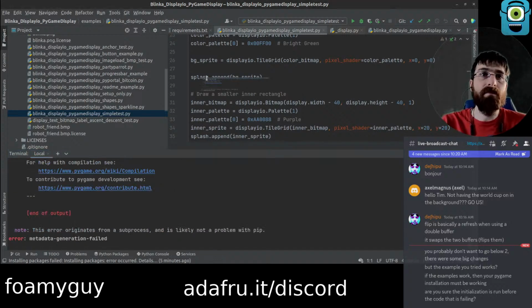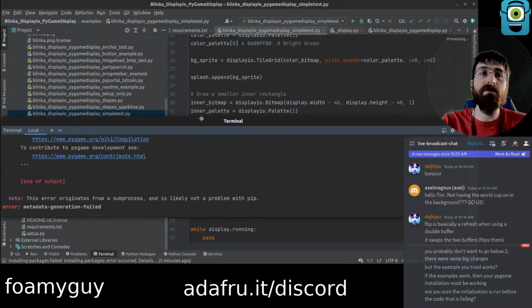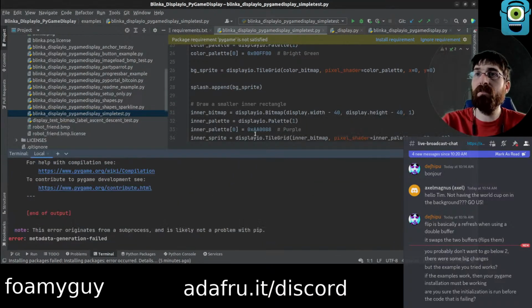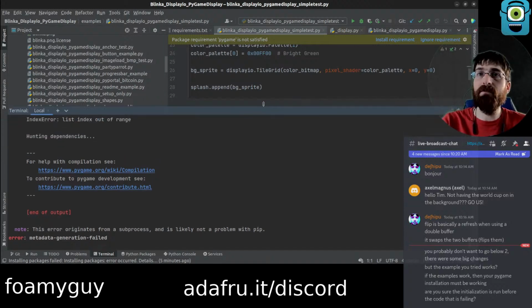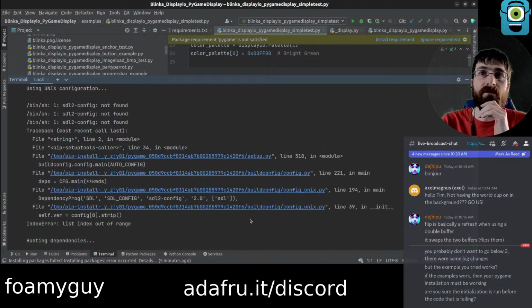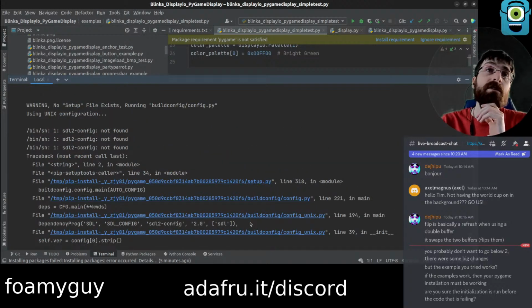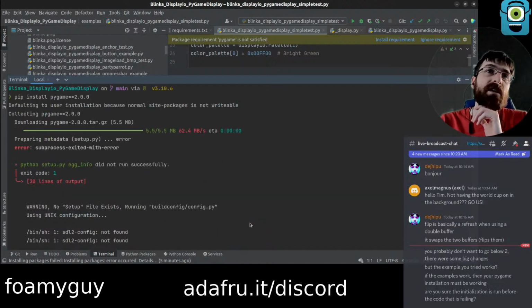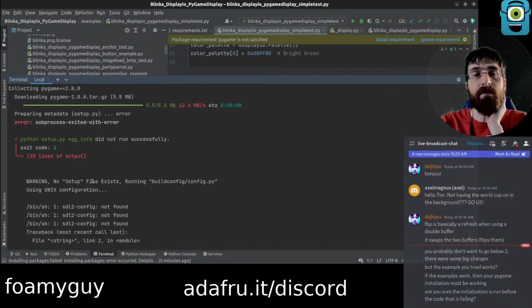Metadata. Why does it do that? I don't want that. I just want bigger. Come on, there we go. Hunting dependencies, yikes. List index out of range. No setup file exists? Subprocess not run successfully. No setup file exists.